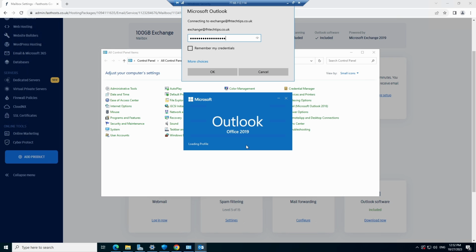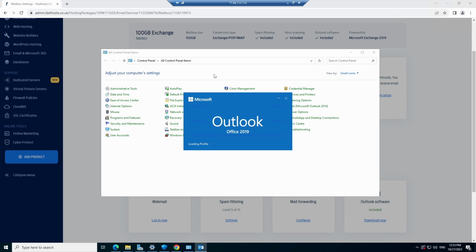You can always, of course, select to remember credentials. Whether you do that or not is up to you. If it's a machine that multiple people use, I would definitely recommend to not do that. But if it's your own private machine and you know no one else is going to be on it, then by all means, you can select that. But now it's going to load up the profile and it's going to sign in as normal.